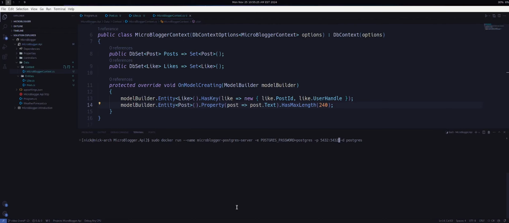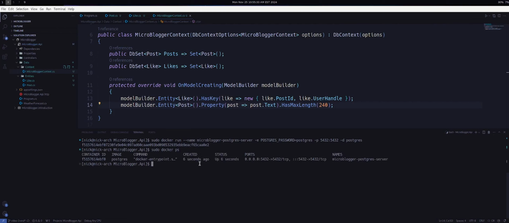Right, so let's go ahead and run that. And we got back an ID, which means it should be successful. So let's go ahead and run sudo docker ps. And you can see it was created 6 seconds ago, and it's been up for 6 seconds, and we've got the forwarded ports. All right. Now, if you're on Windows, you won't need to use sudo, but you may need to run these commands from inside an administrator command prompt or PowerShell.